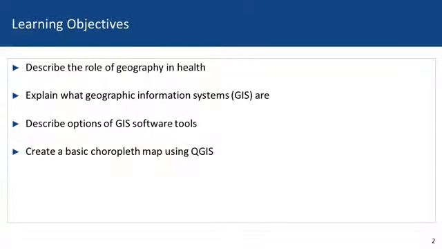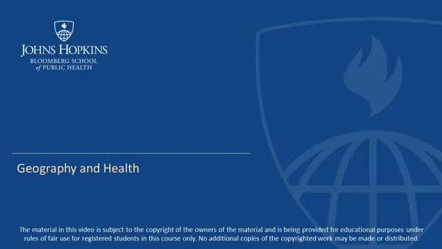The learning objectives for this course are as follows. Describe the role of geography in health, explain what geographic information systems are, describe options of GIS software tools, and create a basic choropleth map using the software QGIS. In this section, we will introduce the concepts of geography and health.